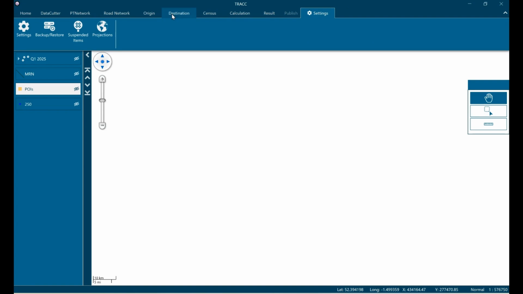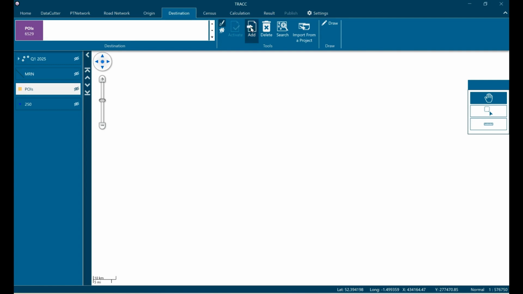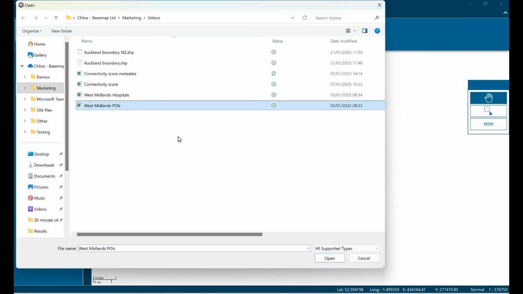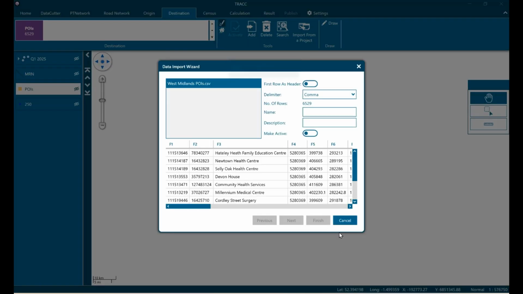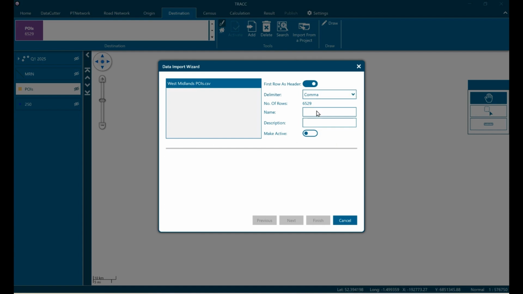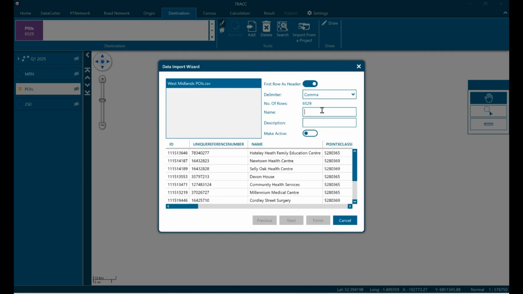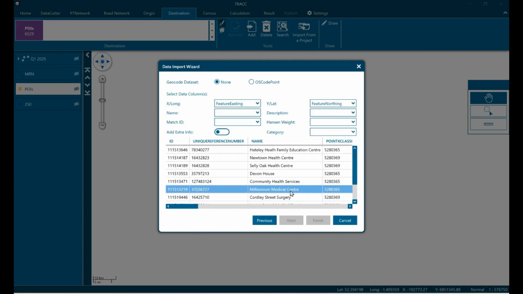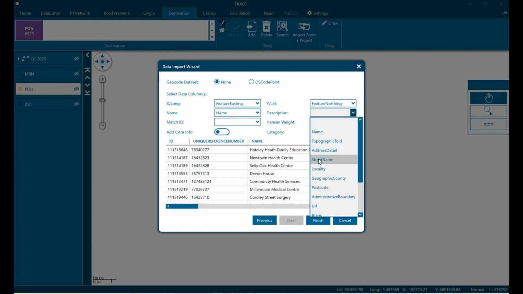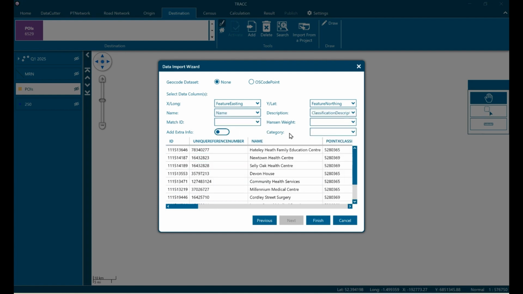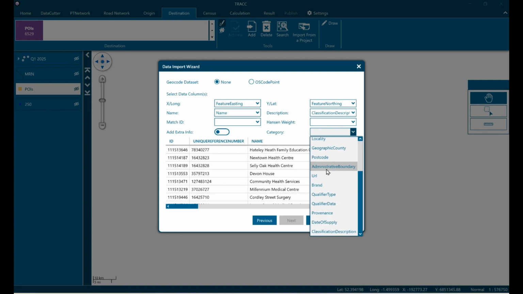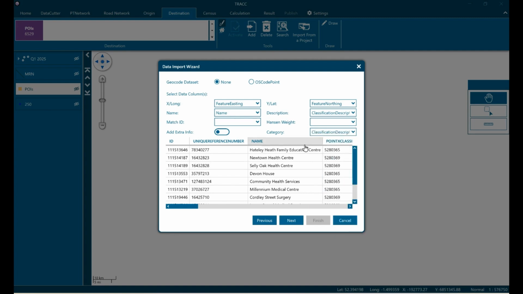You can now import your destinations. Go to Destination and click Add. Select the relevant dataset and import as normal. The only additional step is to add in a category. Here I'll use classification description.